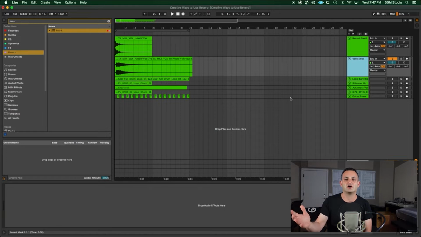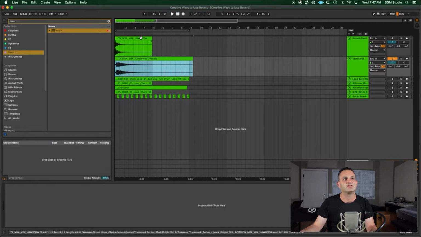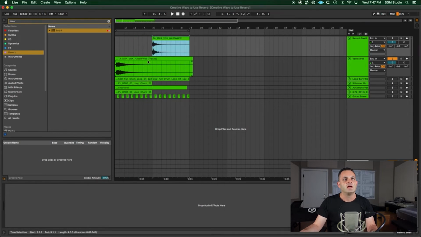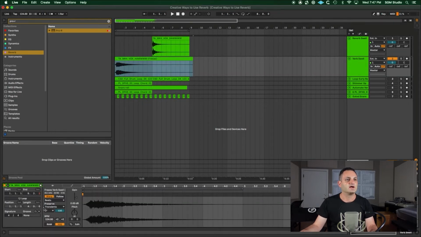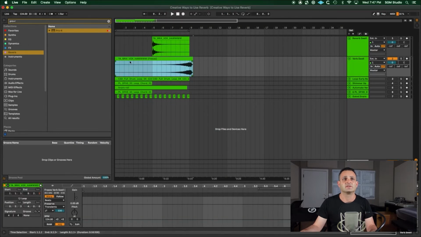Now, if you're in another DAW, you can route the audio to another track and record that in. And now what you've got is your reverse reverb tail. I'm going to go ahead and extend this. And what I'm going to do is push this over here. And from here, I'm going to go ahead and just reverse this. And what I get is something like this.